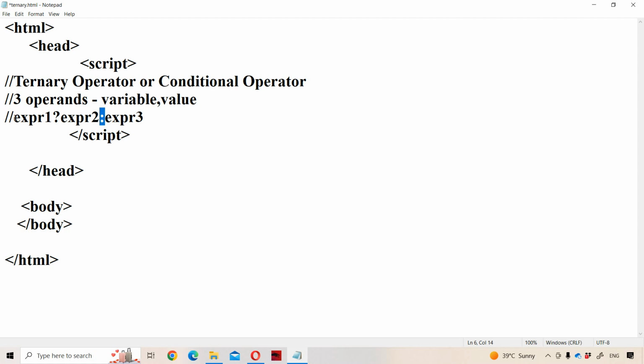So first this expression 1 will be evaluated. If expression 1 is true, then expression 2 will be executed. That is, the expression which is placed after the question mark will get executed. Suppose expression 1 is false, then expression 3 will be executed. That is, the expression which is placed after the colon will get executed.